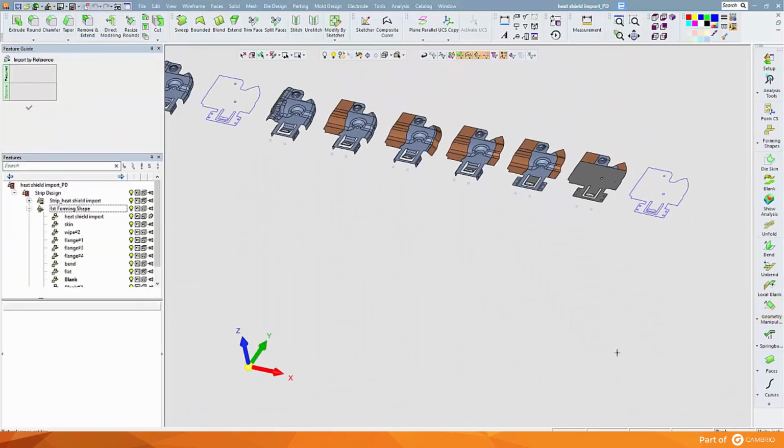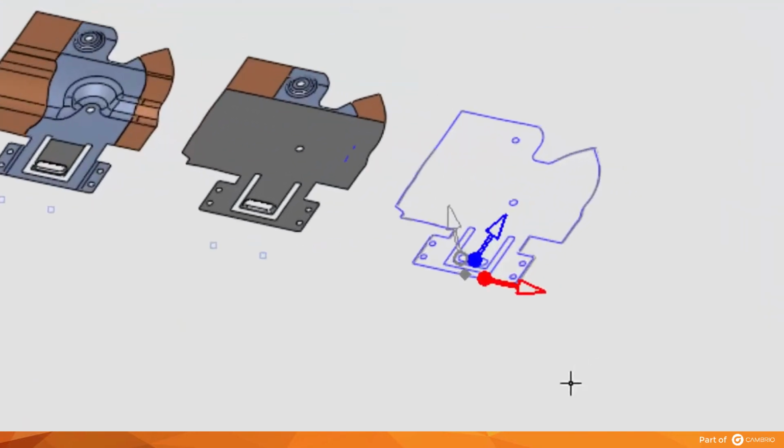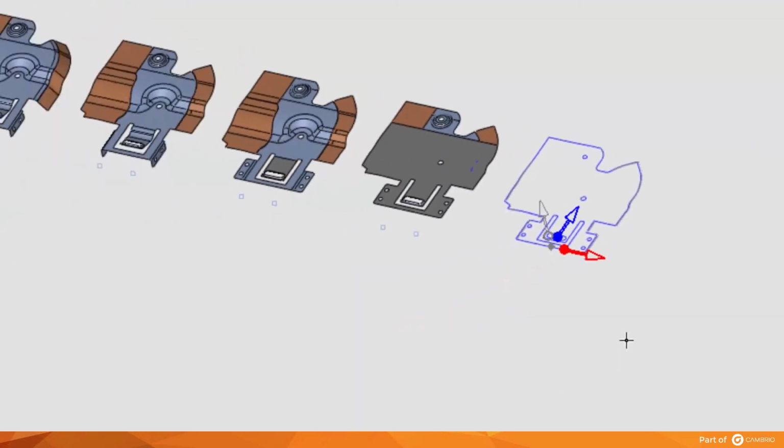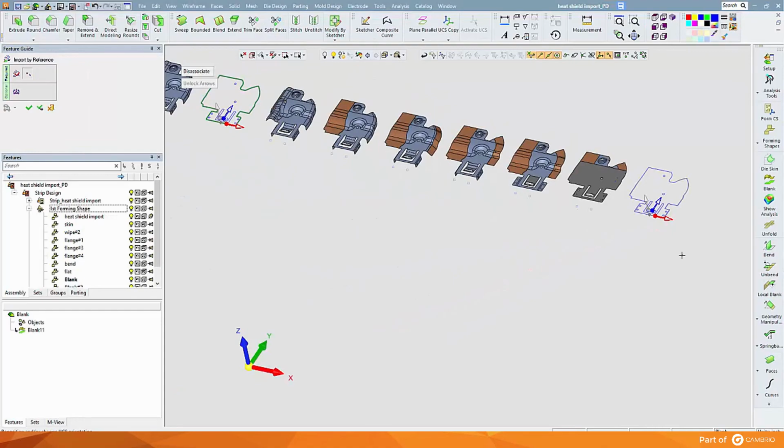It is easy then to compare these two blanks. The idea of comparing a more progressively unfolded blank versus maybe a preliminary quick blank. And by overlaying the two, we can see how very close they actually are.